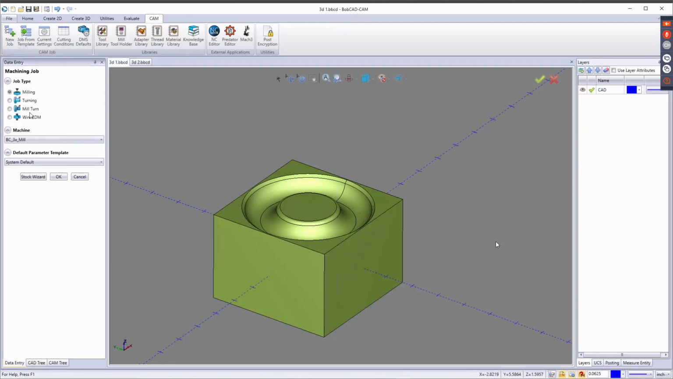Now you'll see all these three showing up here. They may or may not be active on your computer, depending on what you have on your license. But we're just going to be looking at milling today. I'm going to use a BC3X mill, but if you've got a specific machine that you want to use, either set it up as your default one, or you can hit the drop down and find whichever one you want to use from there. Not going to worry about any default templates here or anything.